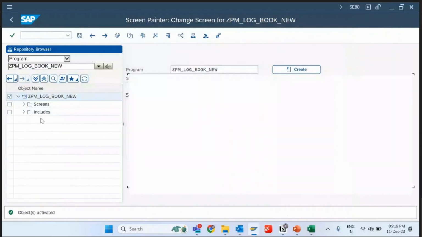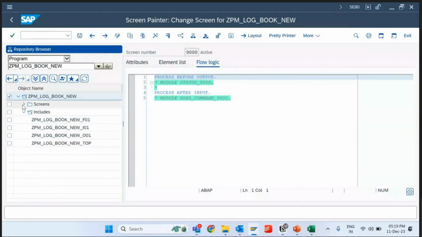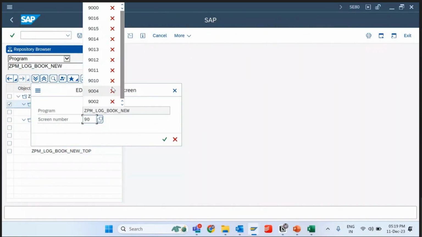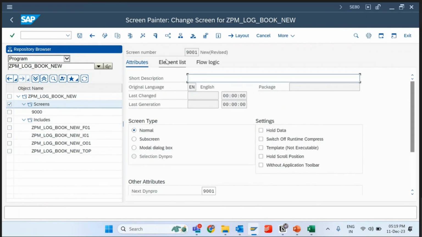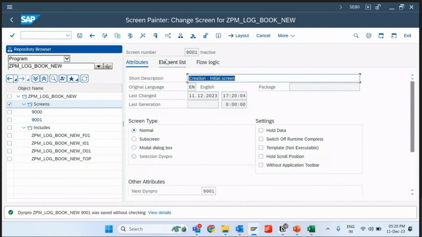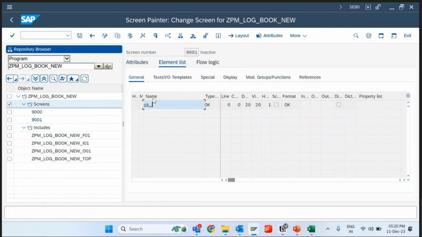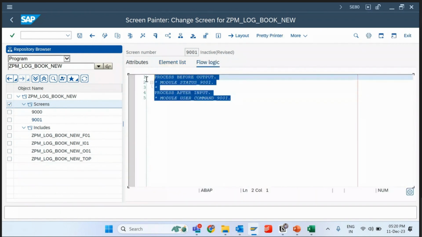So I'll go and create a new screen, 9001. And here, creation initial. The type of screen is normal. In the OK code field, I'll provide the name of the OK code. In the flow logic, I have comments, please.